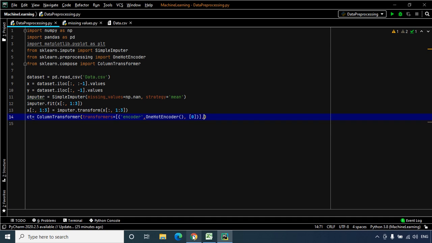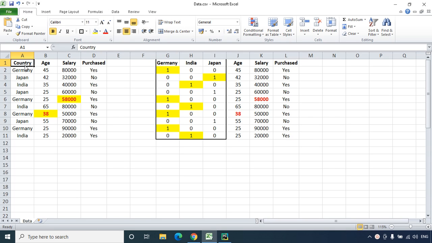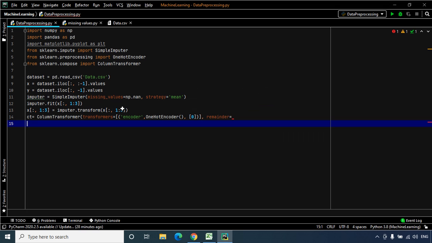Now we have the second parameter, which is known as remainder. This parameter will allow us to specify the columns upon which we do not want to apply the transformation. That is the columns which we do not want to encode. So since country is the only column upon which we are applying one-hot encoding as of now, we would want to have age, salary and purchase specified in the remainder parameter. Now the simplest way of doing that is to say passthrough. Passthrough has to be within quotes. And now let's close the parenthesis.